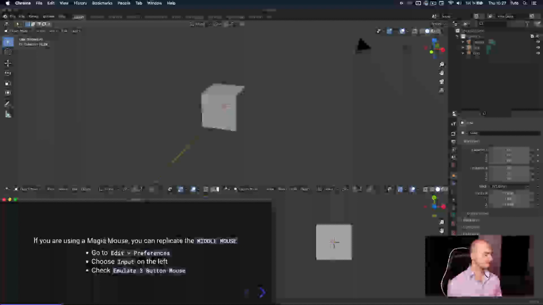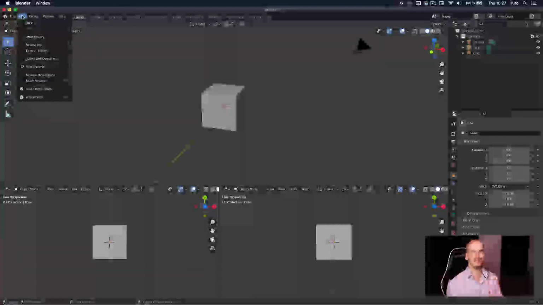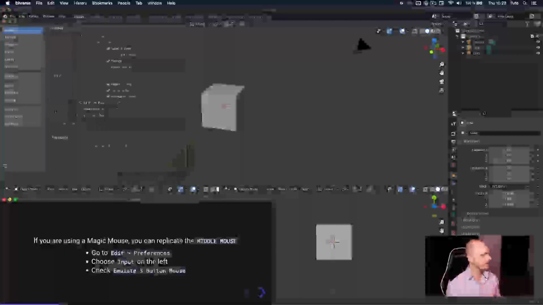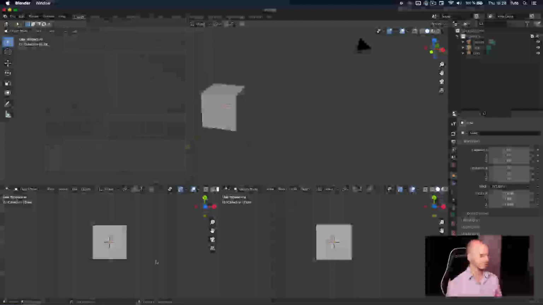And if you are using a magic mouse, good news, you can replicate the middle mouse. To do that, you will go to edit. It's only for Mac users with a magic mouse. You go to edit, preferences, then you go to input, and you have emulate 3-button mouse right here. This will emulate a 3-button mouse by pressing this key. So it's Alt. The 3-button mouse is the wheel when you push it. If you want to emulate it, you can click on that, and then you will press Alt and then click, something like that. I hope. You will test it shortly, don't worry.